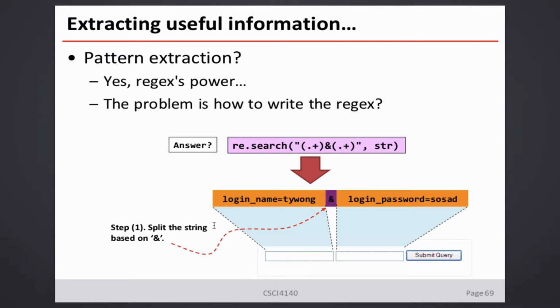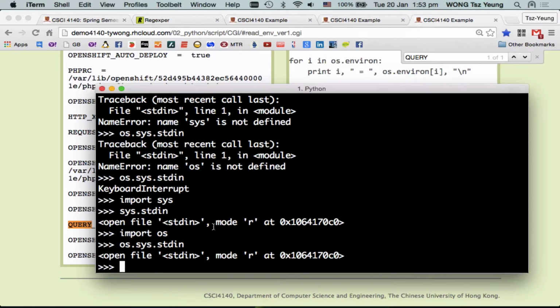Let's say that the query string is like this. Okay? So let's say the login name is TY1, login password is SOSAT. And these two arguments are separated by an ampersand. What is the regular expression? Is it good? Let's try, whether it's good or not.